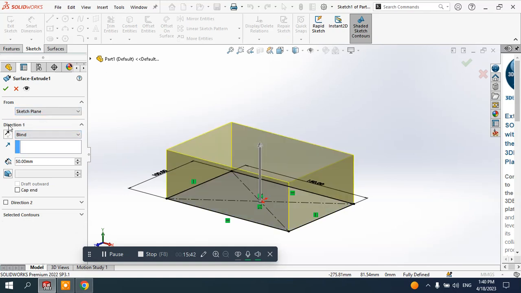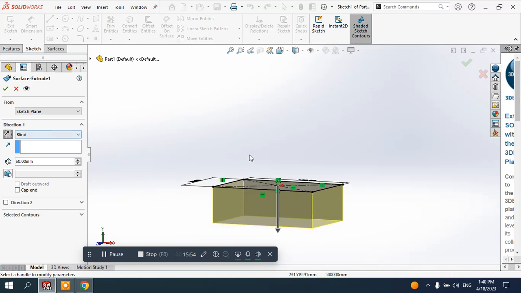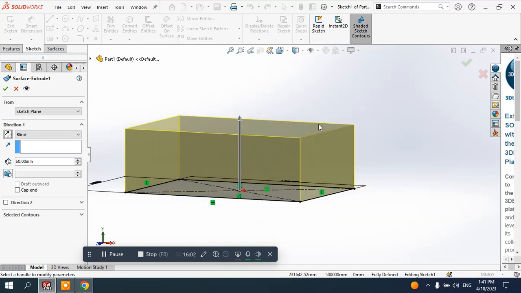And in the direction one, you see it is upward, so this arrow represents the upward direction. You can change the direction by reversing. It will be the downward direction if I click reverse direction, and if I click this one, it will be upward again. By default, here is the blend option, so we just specify any value here. In this case it's 50, but you have different options.